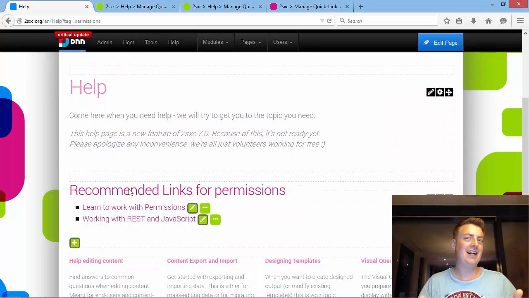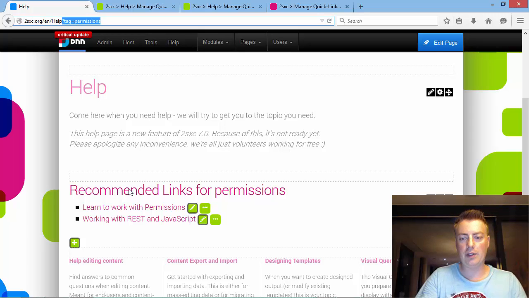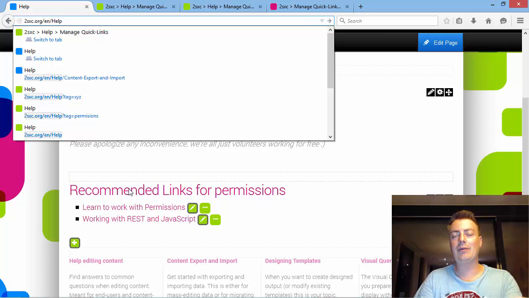As you can see, I can construct my query the way I'd like to. I can do a really lot of powerful things. Right now you only just saw the relationship filter, but there's way more you can do. I also applied one more trick because you see here it says recommended links for permissions. If I remove the tag, it doesn't say recommended links for blank, it disappears.